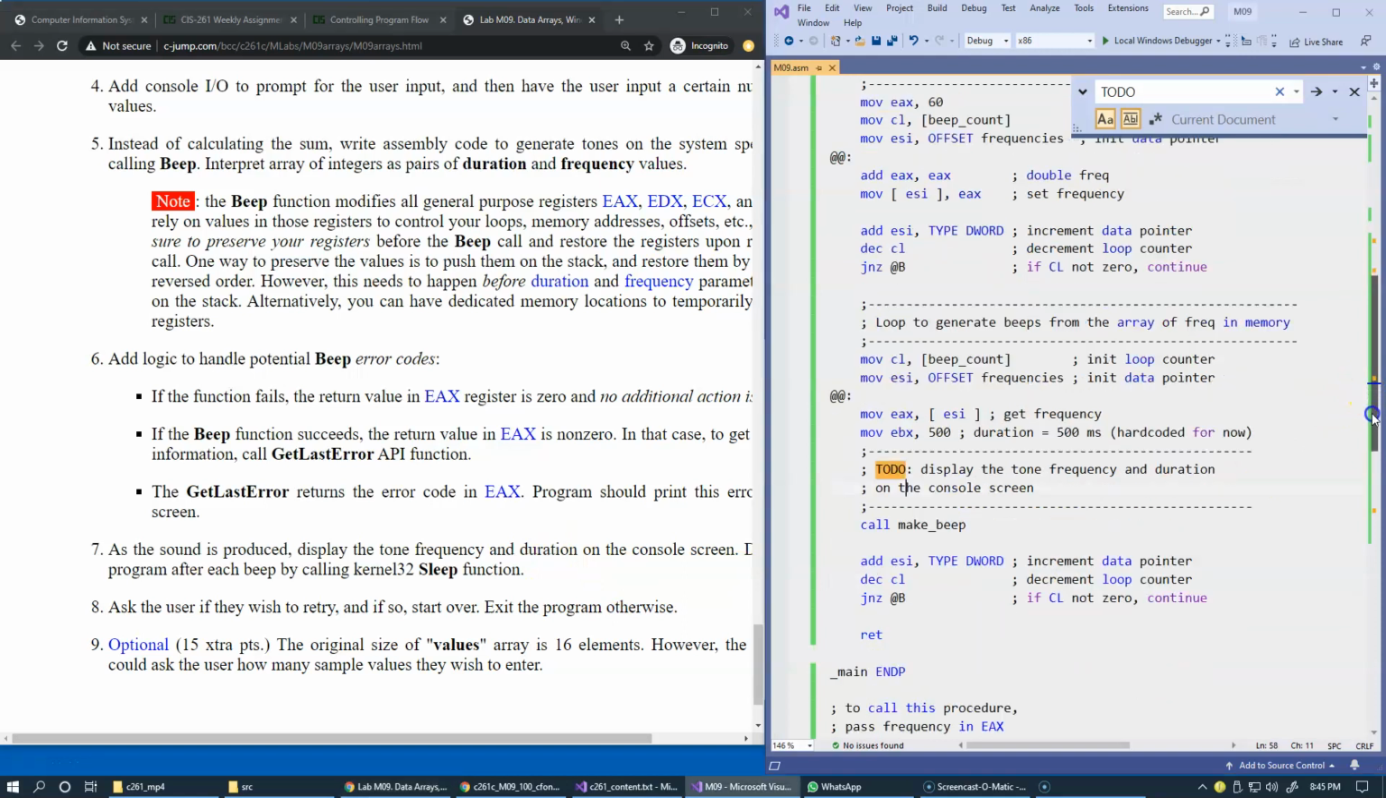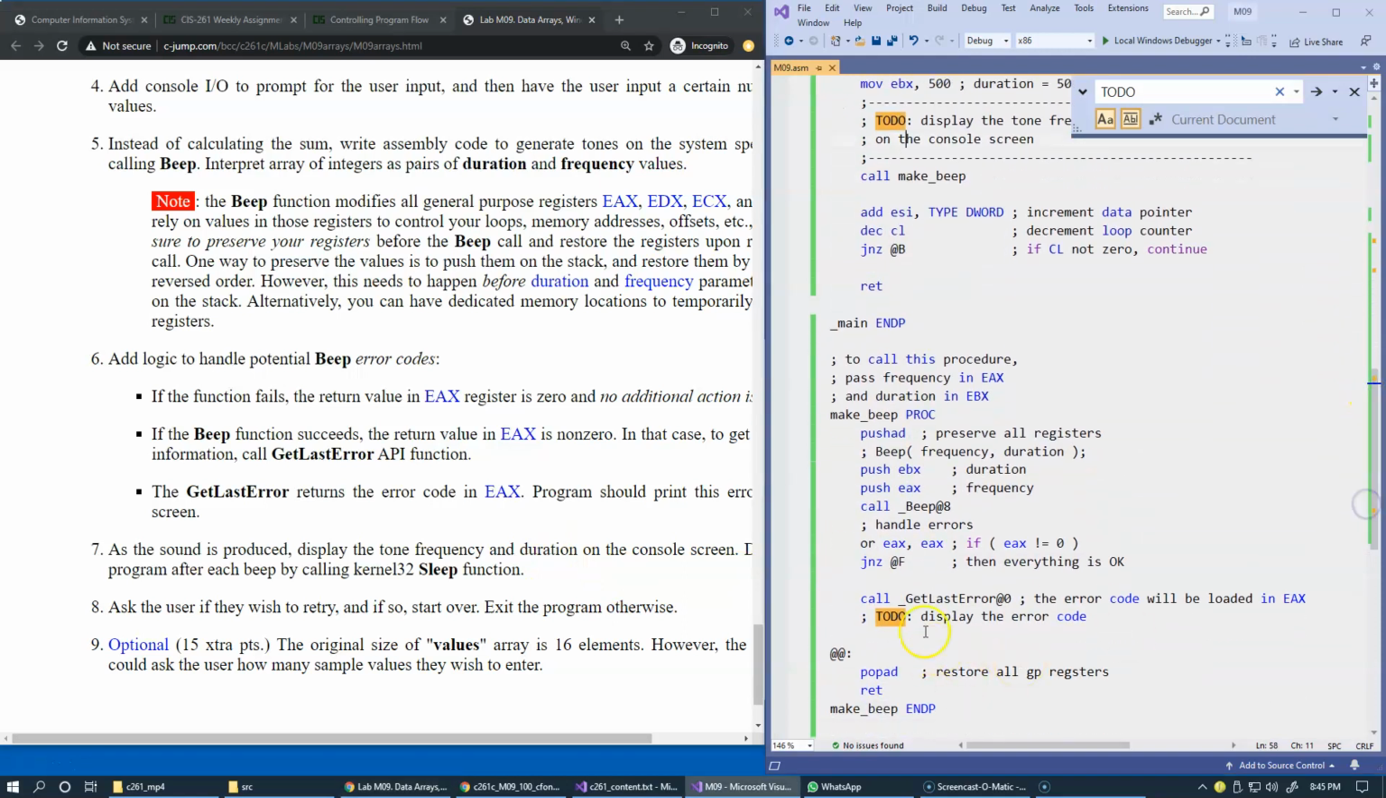Of course, we already discussed that right here we need to display the error code. Getting the error code in EAX is already done. All you need to do is convert the register EAX value into an integer and display that there was an error code, and that's the code.